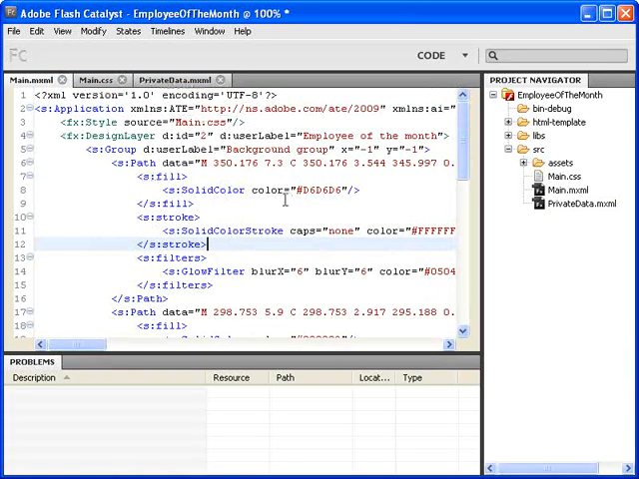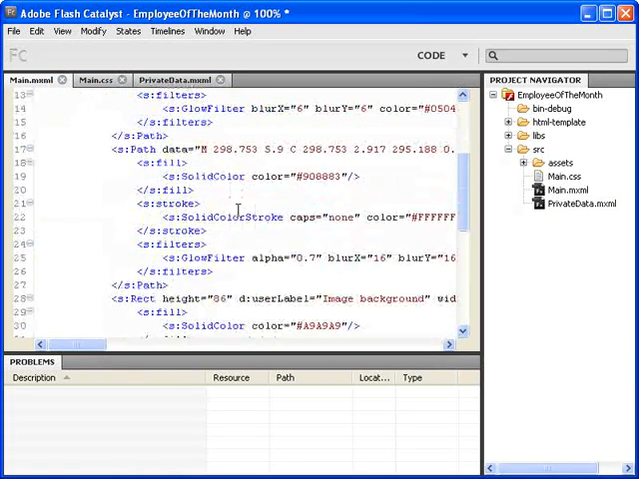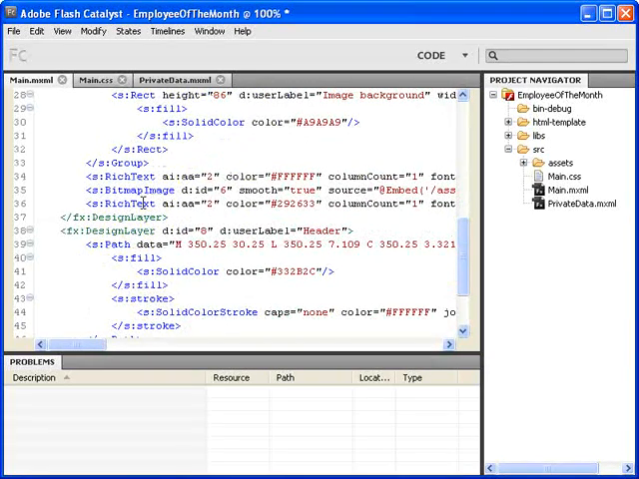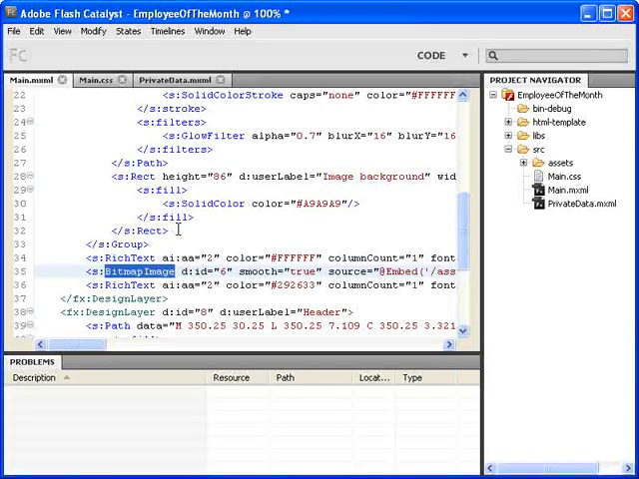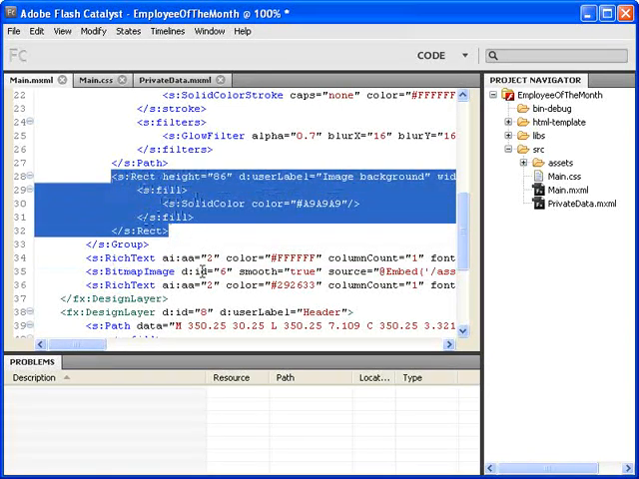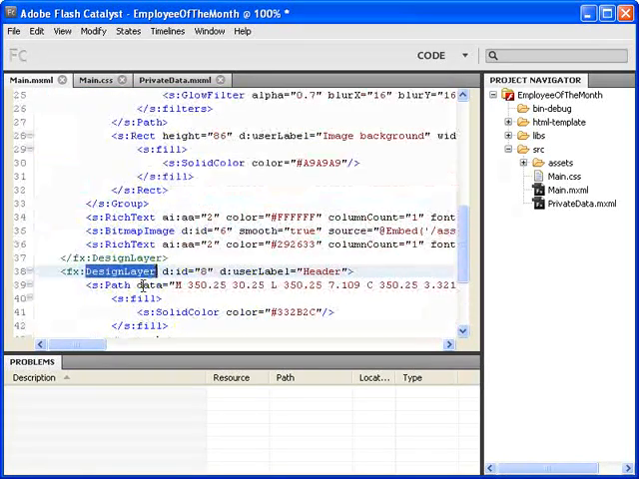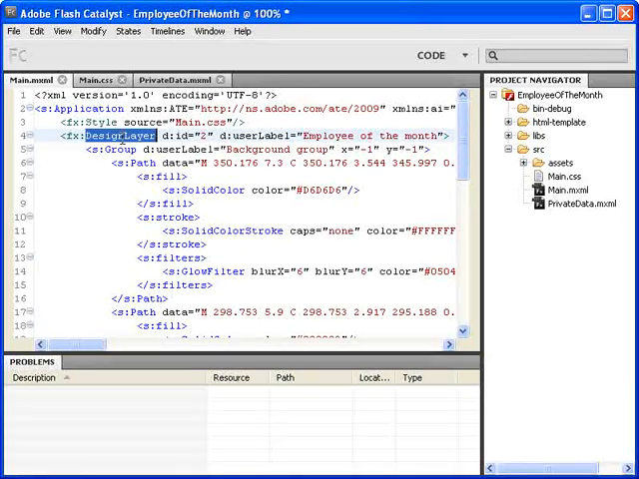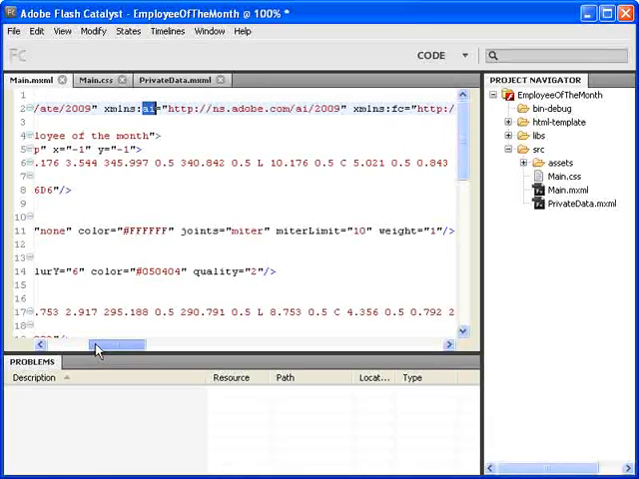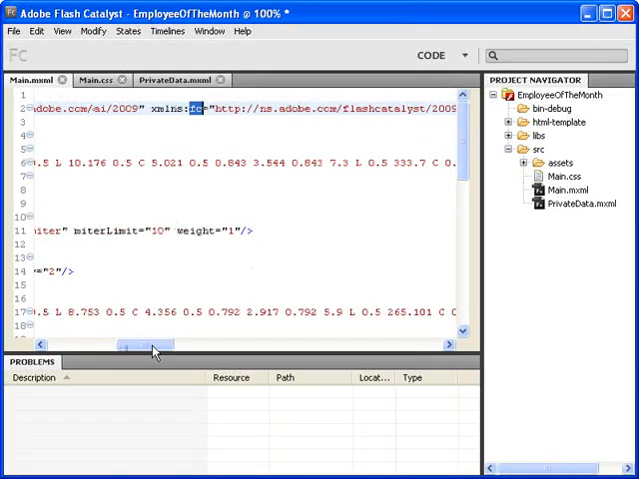Back in the main.mxml file, you can see that the code is familiar and all related to interface elements like text, images, and drawn shapes. There are also some code elements that you have probably not seen before, like these design layer tags and these 3 namespaces.